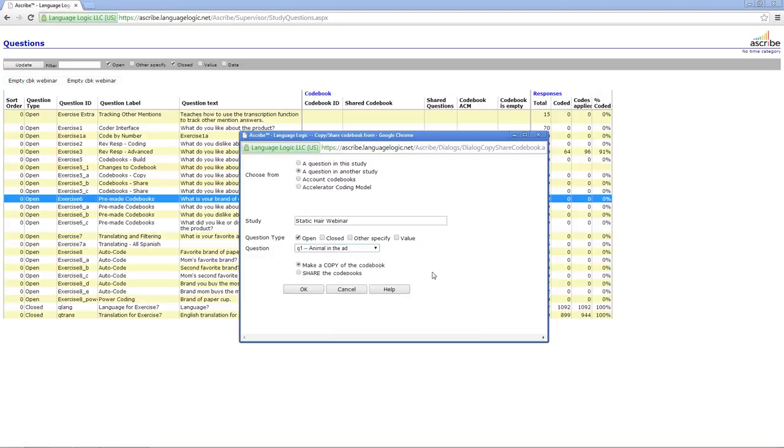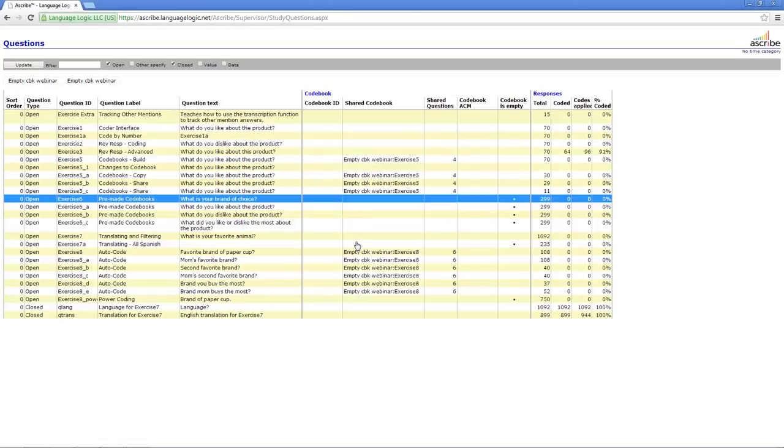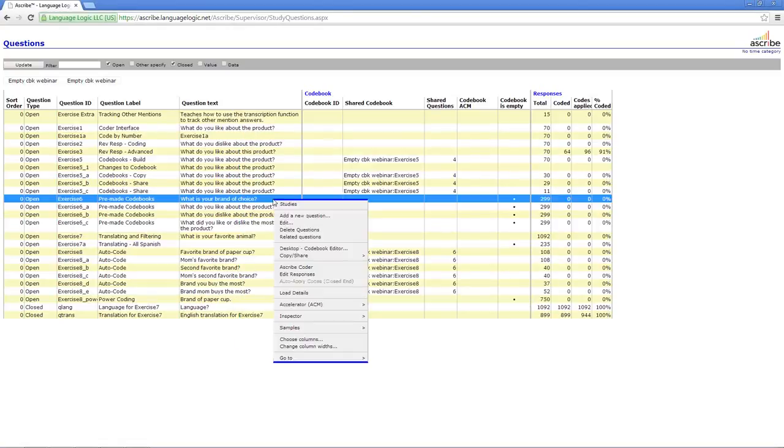The thing about this is, though, I can't see this codebook before I use it. So I have to know exactly where I'm going and which question and which codebook I want to use when I'm doing questions in another study this way. When I find the codebook that I want, I choose whether to copy it or share it, hit OK, and I'm done. But that's not what I'm going to do here. Rather, we're going to talk about the Copy Share Manager.